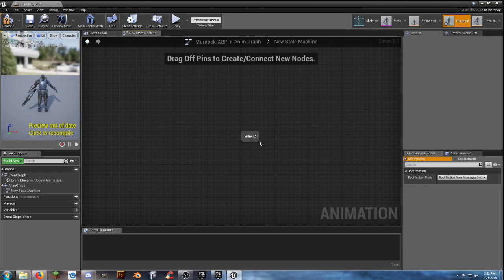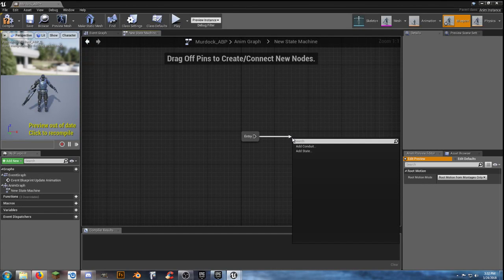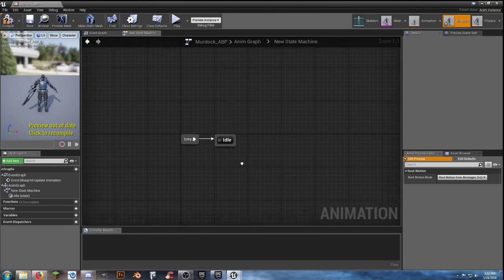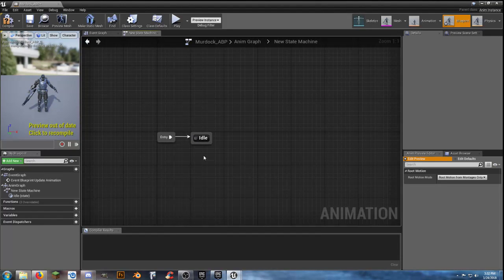Now the first thing we want to do is drag off from there, and we're going to add a state, and I'm just going to call this idle for the first state. Again, it's not necessary to set it up this way, but I'm going to do it anyway, just to give you the simple and basic idea on setting up an animation blueprint.